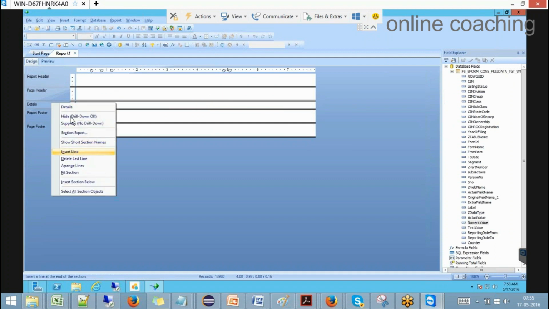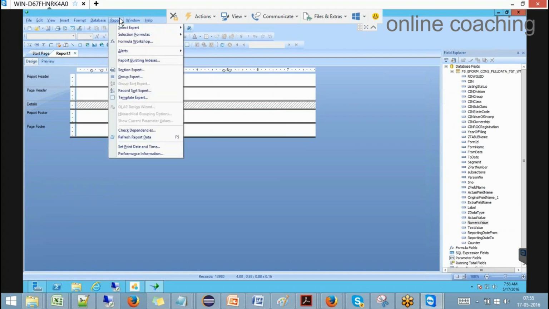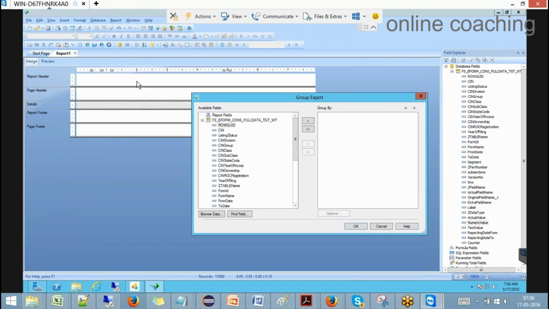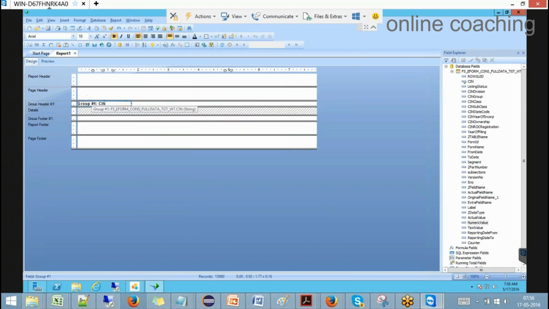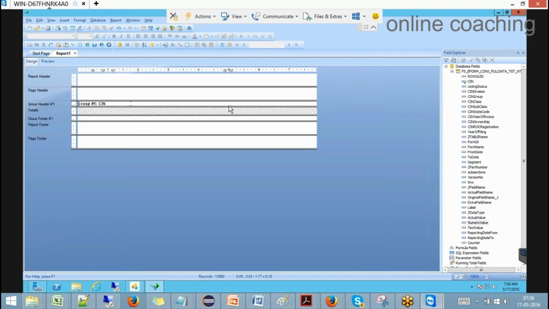I will hide this block. Then under Report, Group Expert, I would like to create a group based on the SIN. So it creates a group, and you get to see distinct SIN numbers now. Against each distinct SIN number, I would like to have the amount, which is calculated.